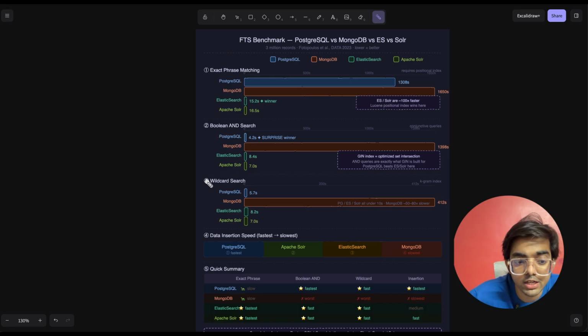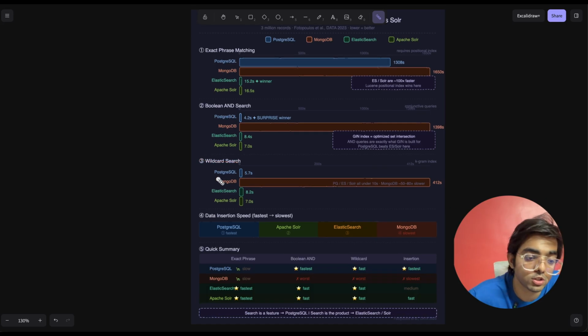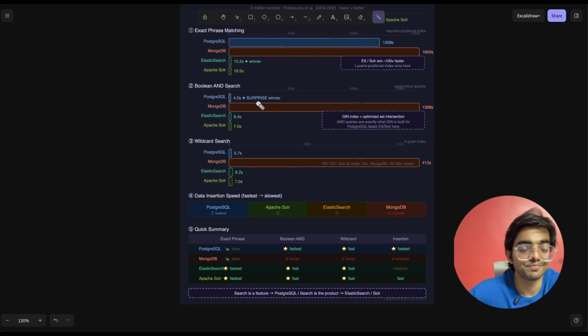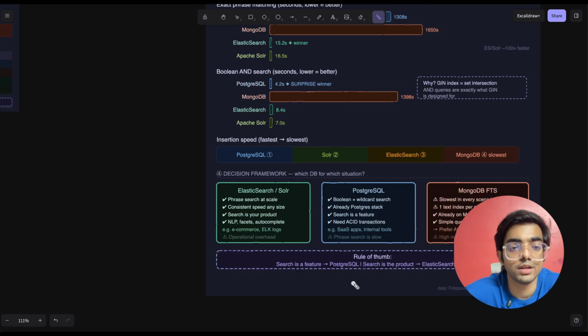And the wildcard search is also where PostgreSQL is the fastest. These are not quite far from PostgreSQL, but MongoDB is something which is quite slow in all of these matching mechanisms. If search is the main feature of your software, you should surely go with Elasticsearch and Solr, because Lucene search is implemented at the back of it.